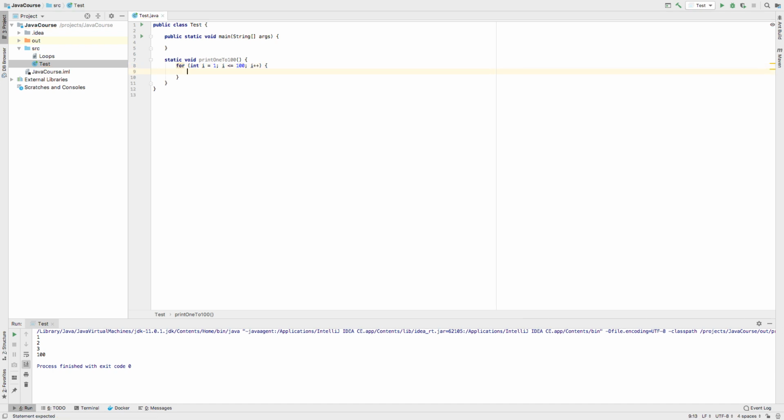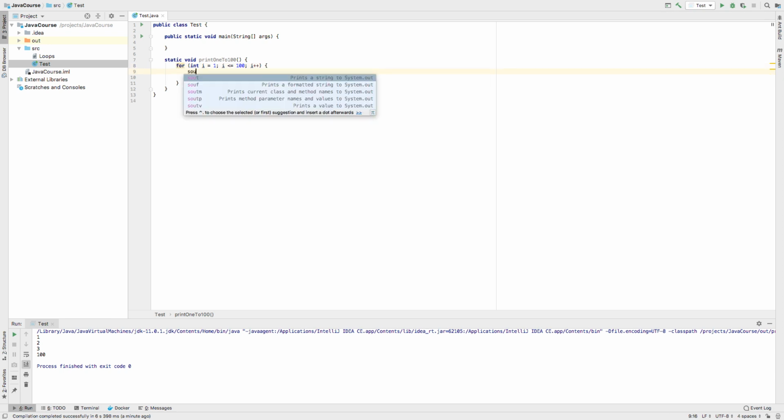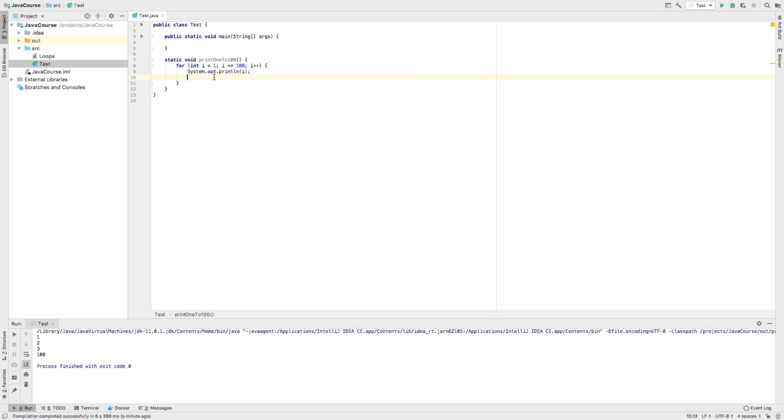And remember, i plus plus increments i by 1, so what we're saying here is we're starting at 1, while i is less than or equal to 100, we're going to increment i. And we're going to basically run this until i hits 100. So every time i increments, the first iteration it's 1, then the second iteration it's 2, and the third iteration is 3, and all the way to 100. So now we can just print out i.